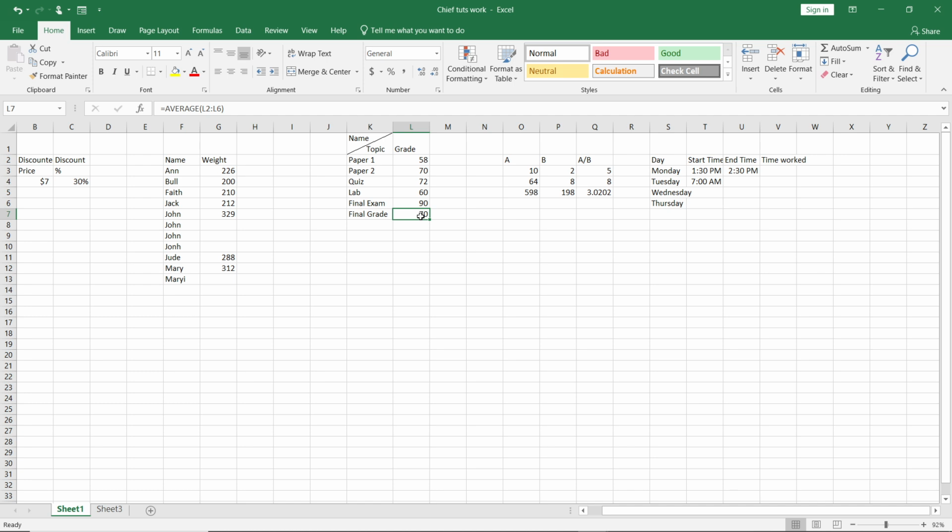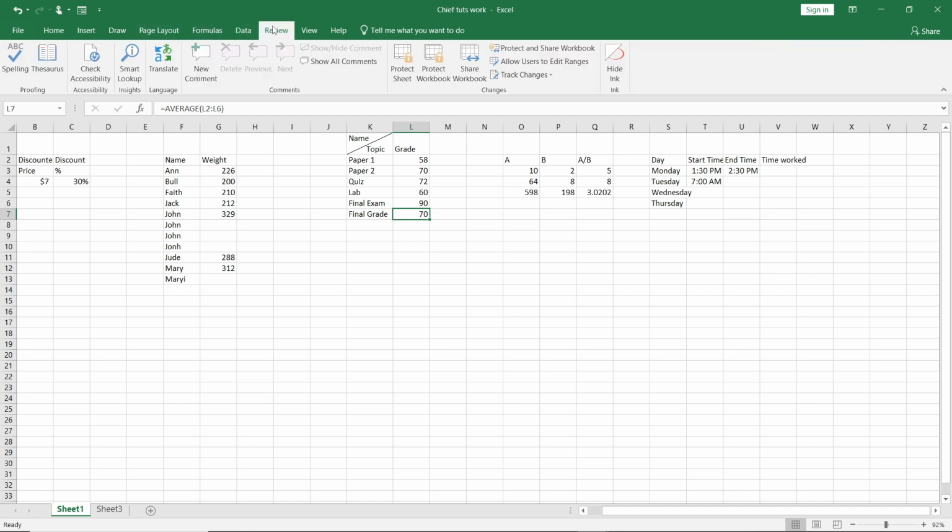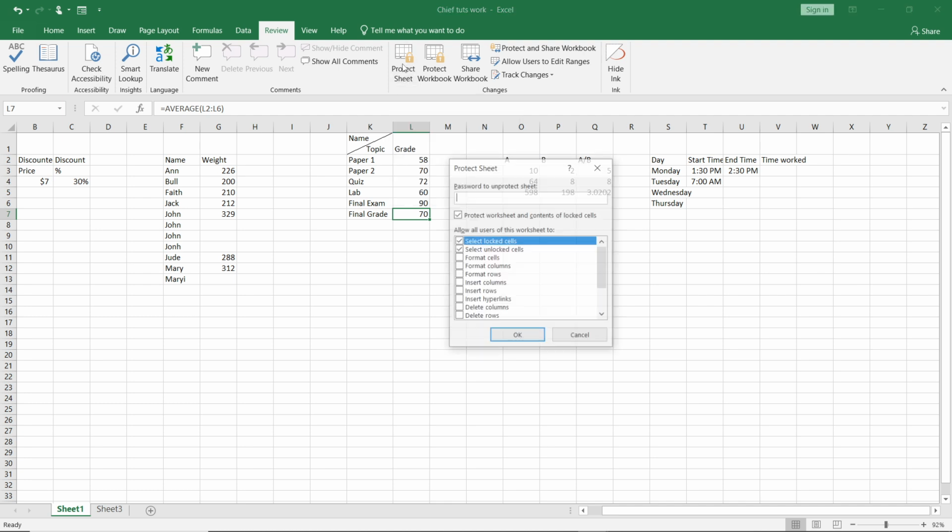After selecting the cell, the next thing is to head over to the top corner where I have File, Home, Insert, Draw, Page Layout, Formulas, Data, Review. So I'm going to click on Review, and now I'm here. The next thing that I'd like to do is to click on Protect Sheet. After clicking on Protect Sheet, here I have to add a password to protect the sheet. So let's say the password for this is going to be 1234.